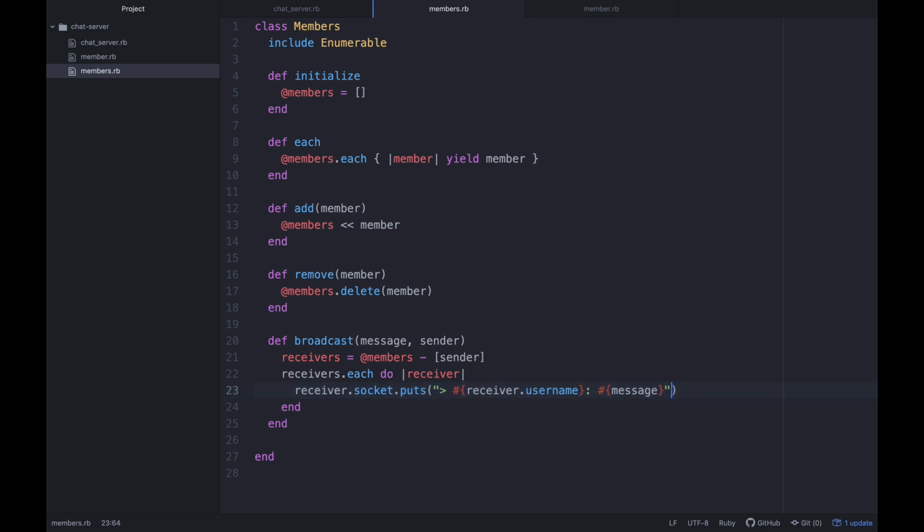So receiver.socket.puts, that makes sense. We have receiver.username. Actually, that's wrong. I need to say sender.username. And then message. Okay, so this makes sense. Sorry about that. I'm just kind of confusing myself.